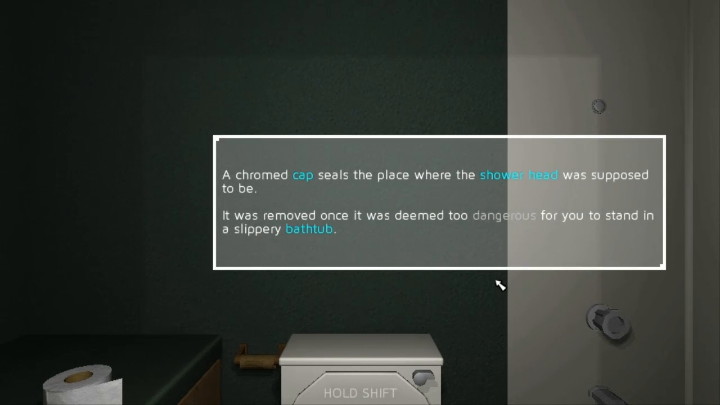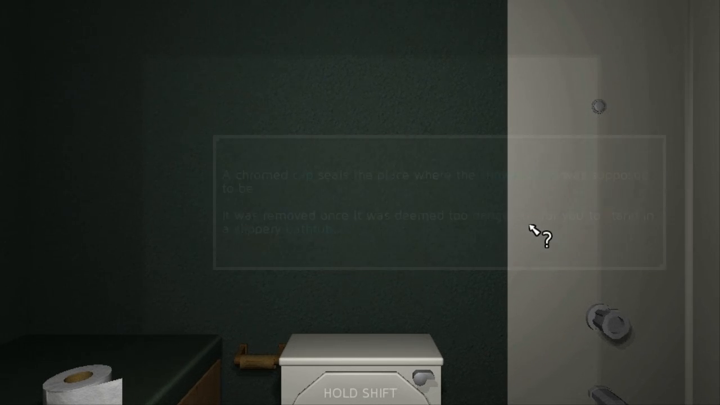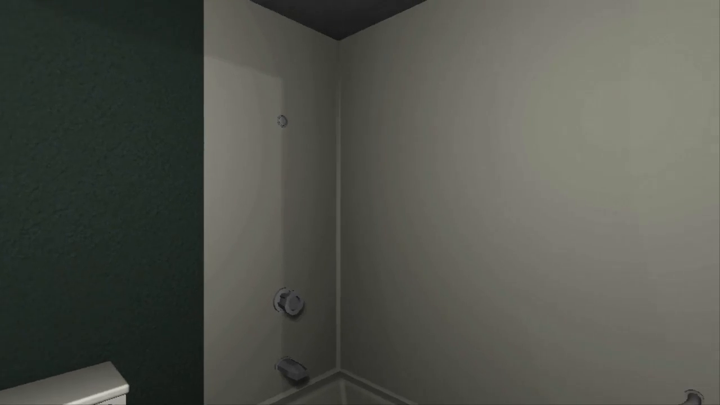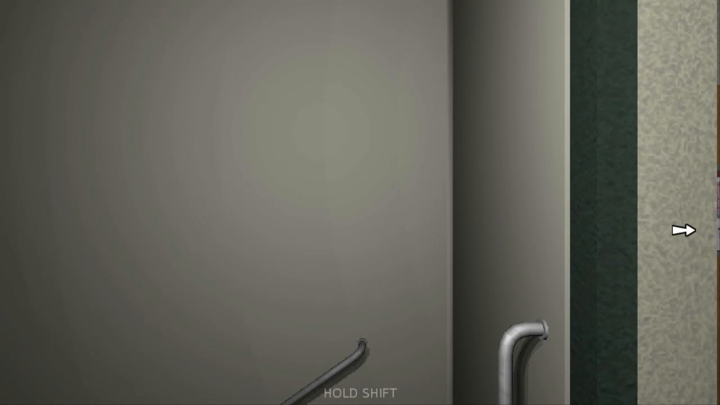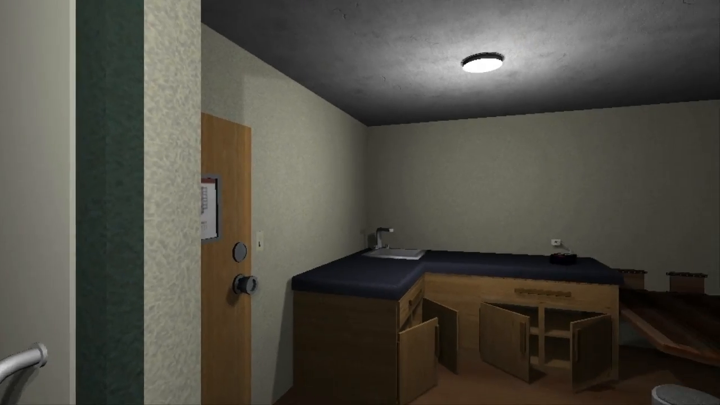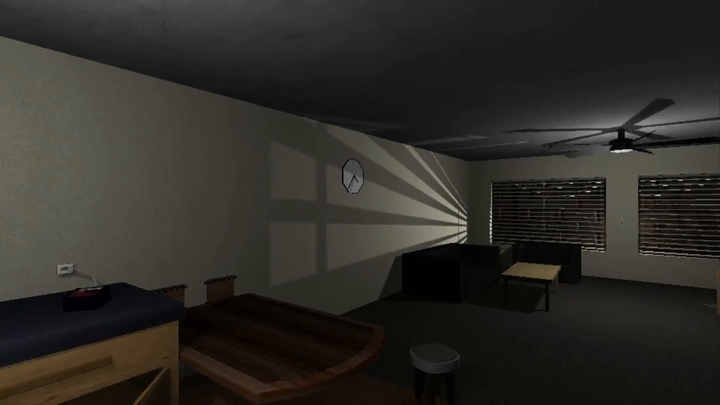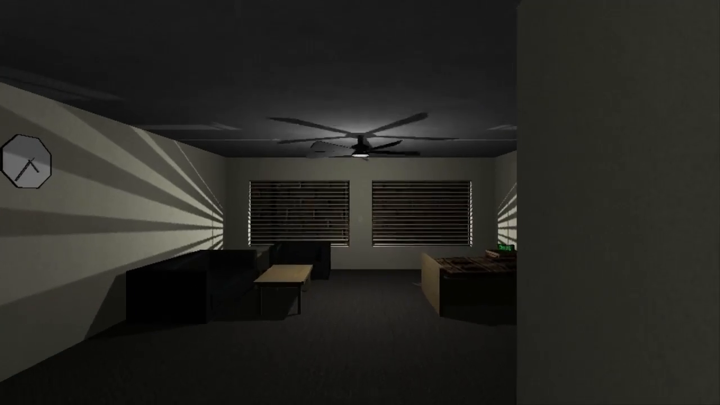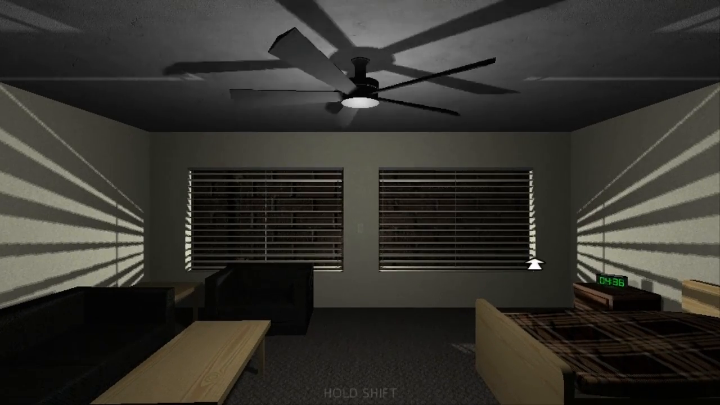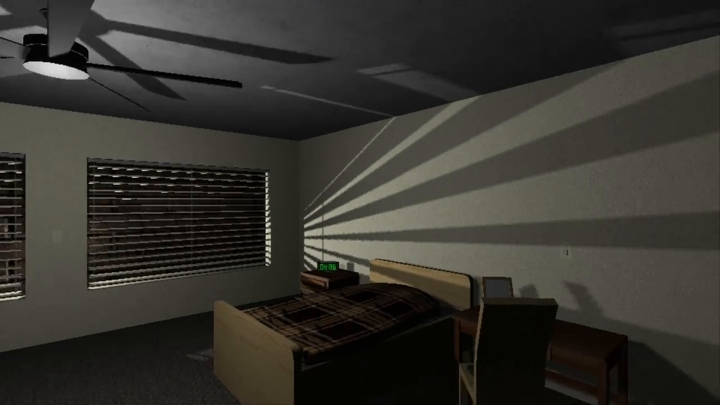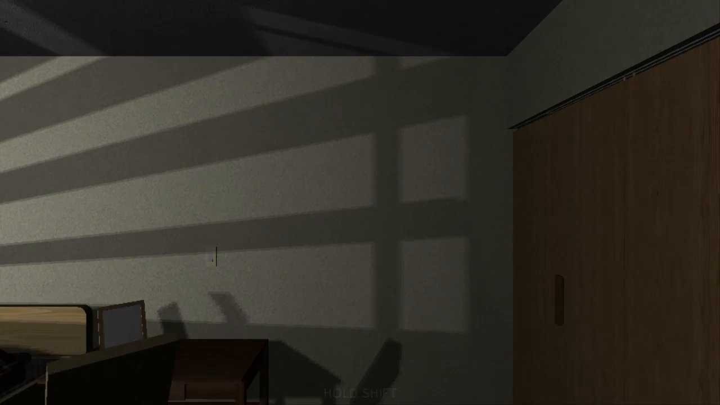Chrome cap seals the place where the shower head was supposed to be. It was removed once it was deemed too dangerous for you to stand in a slippery bathtub. So you're clearly in some sort of, I don't know what the right word is here, like a health facility, care facility, due to some sort of a degenerative problem. And as of yet, we're not sure what that is.